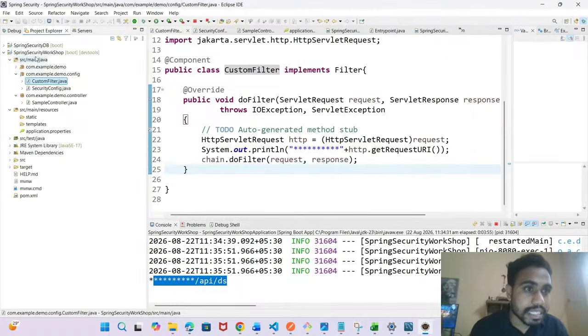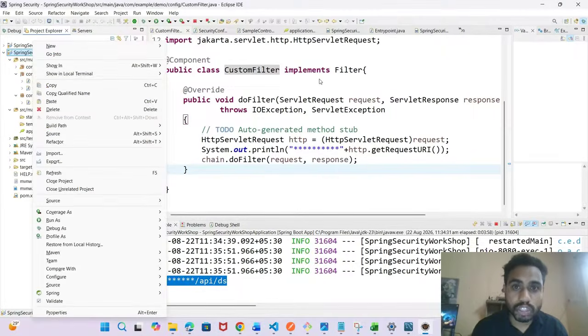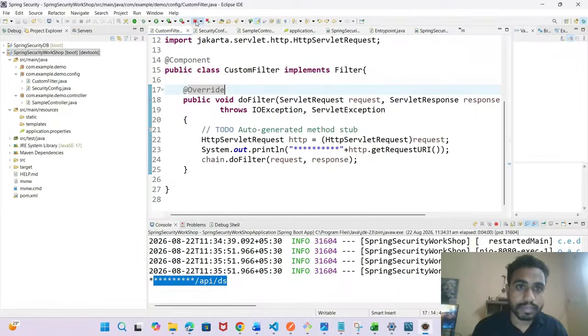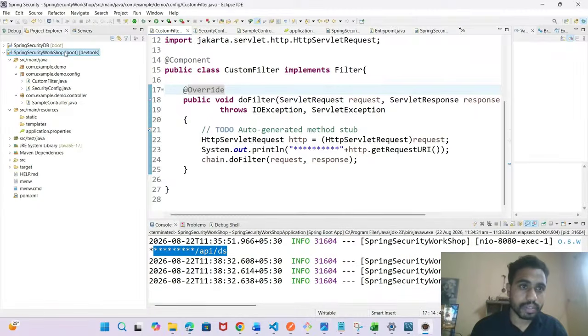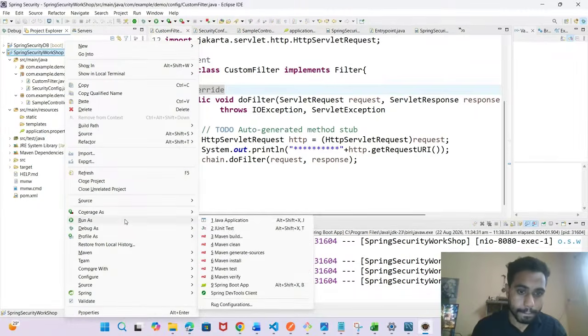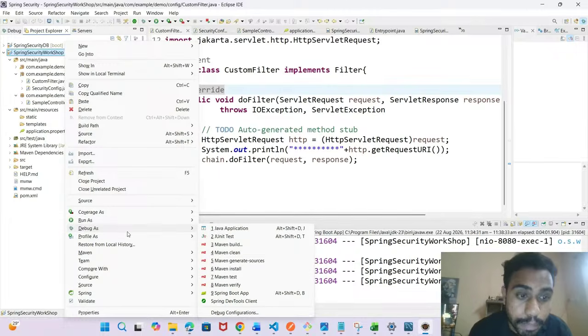Let me debug the application, guys. Let me stop this and start in debug mode. Guys, those who are new to Spring Boot, if you want to debug the application, run with Debug As, Spring Boot App.